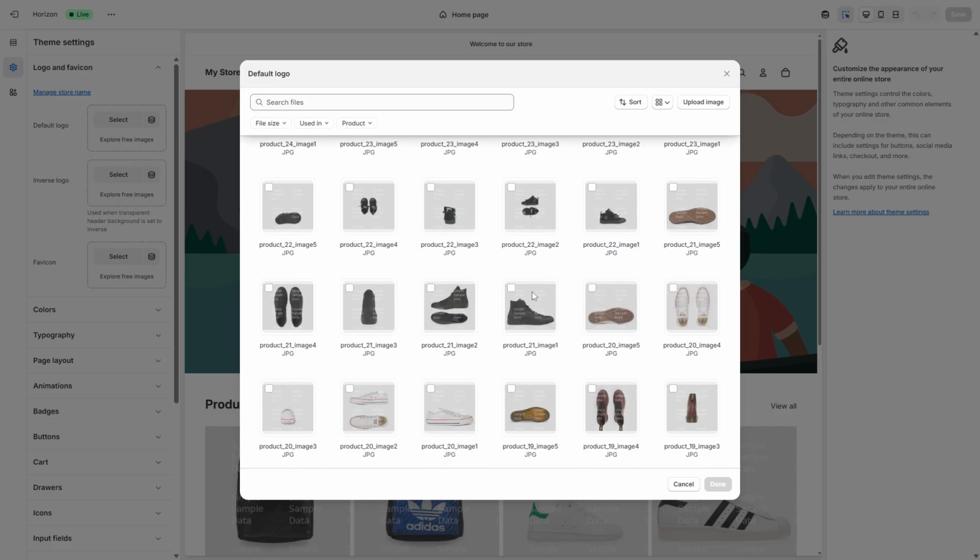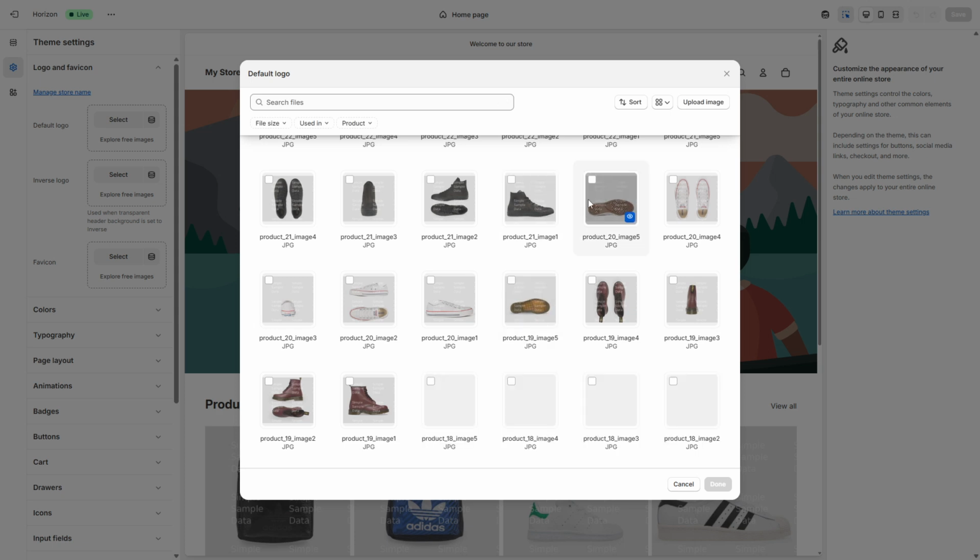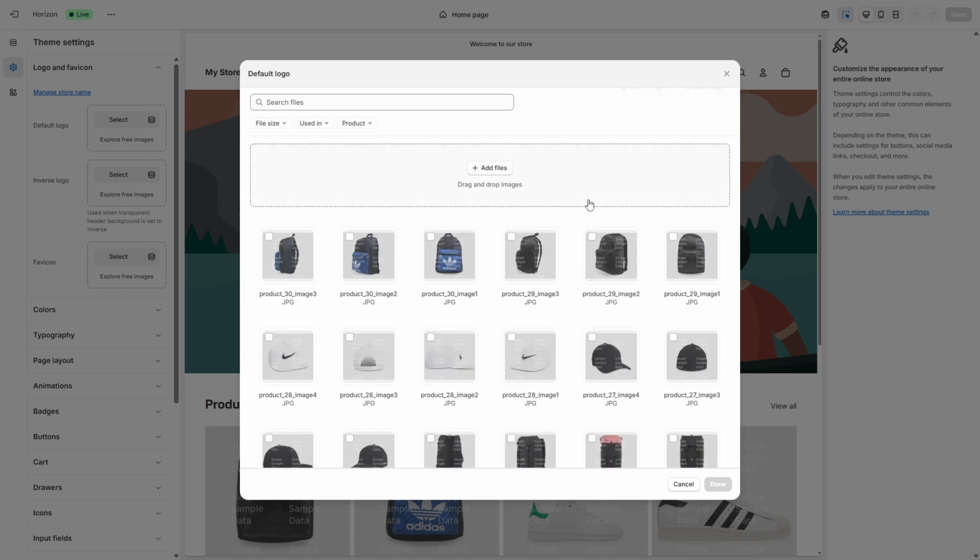Finally, click Save to apply your changes to the live theme. Saving is important, otherwise the logo change will only appear in your editor and won't be visible to visitors.